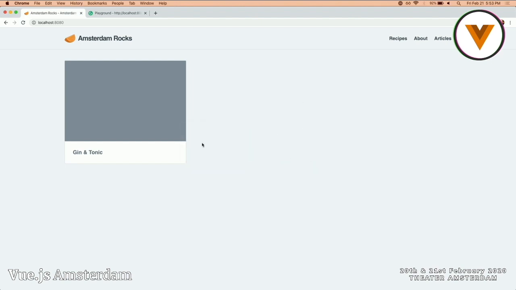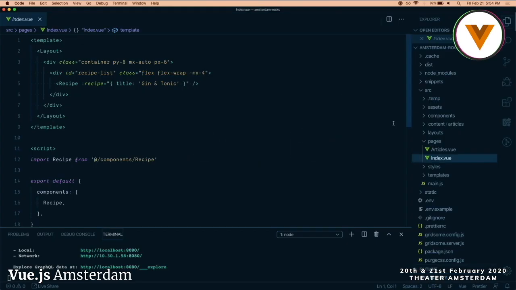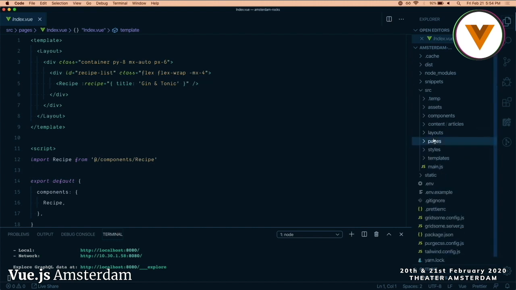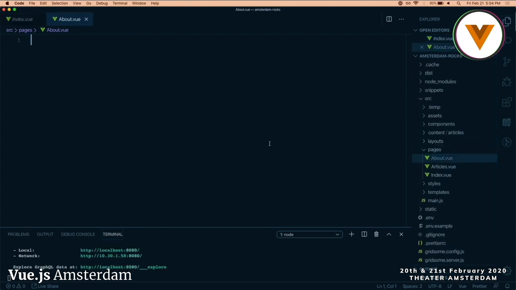So I have this about page. It doesn't go anywhere right now, so we actually need to add that. So I'm going to jump into my code. You'll see I have a source directory, and within that is a bunch of different directories. One of them is pages. So all I need to do to create a page within Gridsome is just create a new file, and it'll automatically create a page for me.